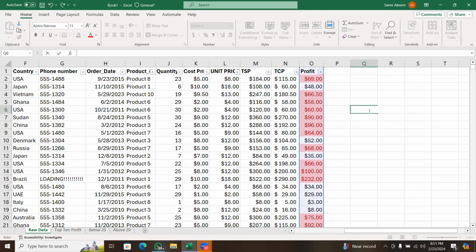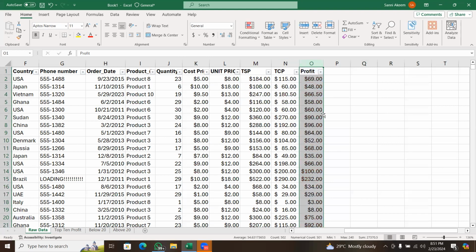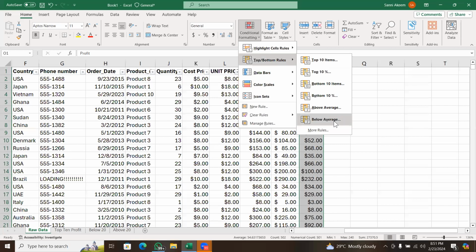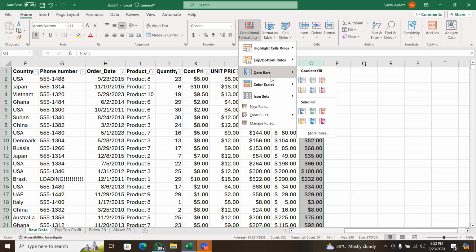Okay, let's move forward. I'm going to clear this rule. Then the next one is below average. Those are the people that fall below the average. So it's the opposite of above average. Now, this one is like a visual representation of your data.